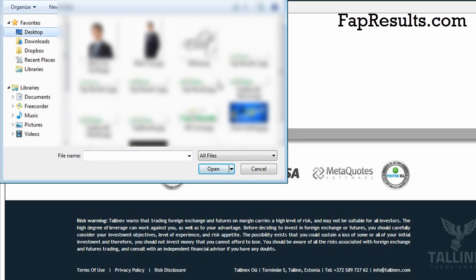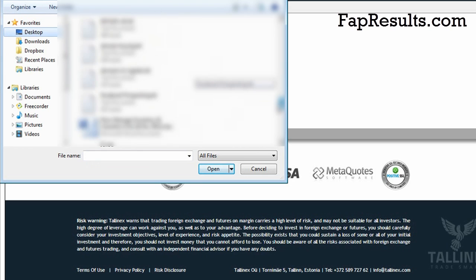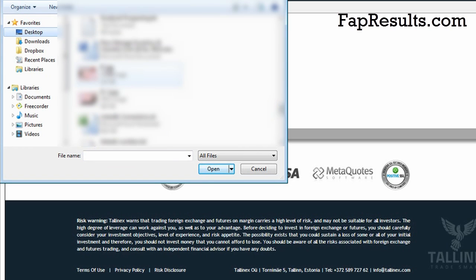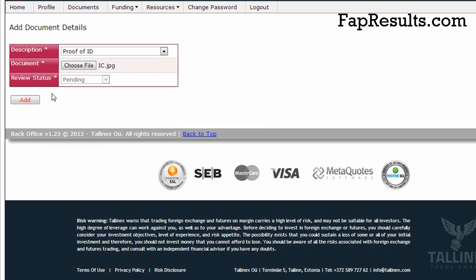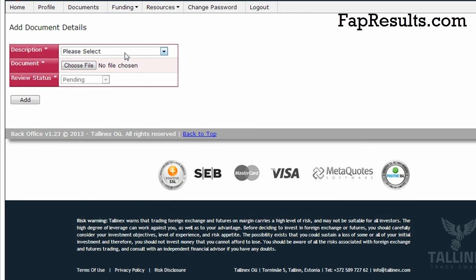I'm going to choose file. The proof of ID is basically your identity card, which I've saved on my desktop. You can just look for yours as well. After I've added it, I'm just going to click on add and click OK. Then you'll be required to upload the proof of address as well.